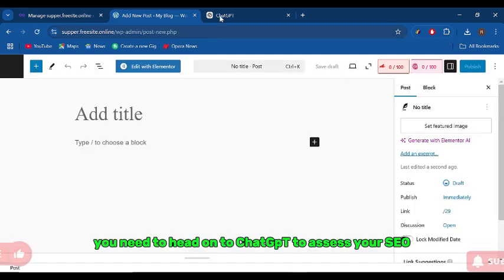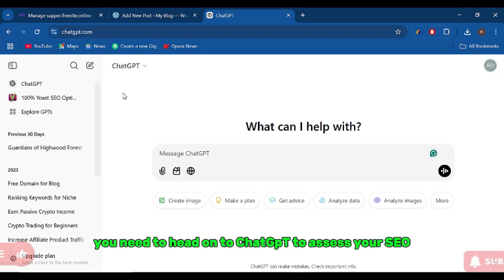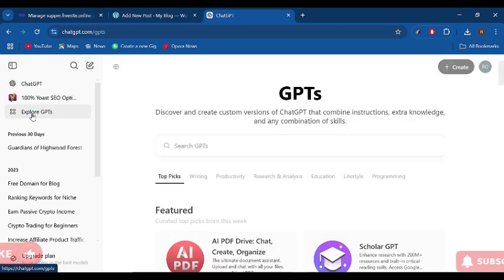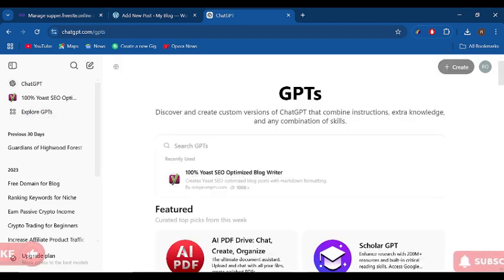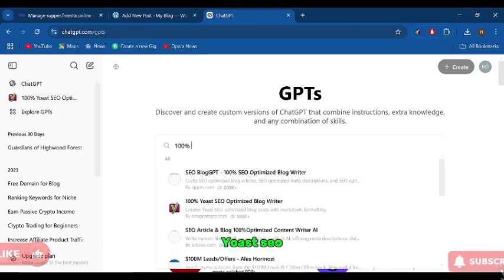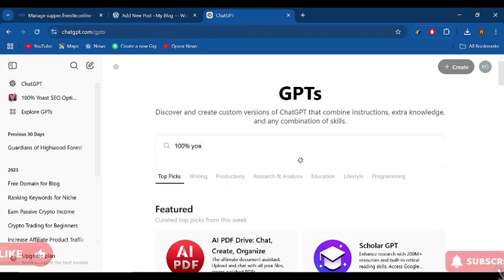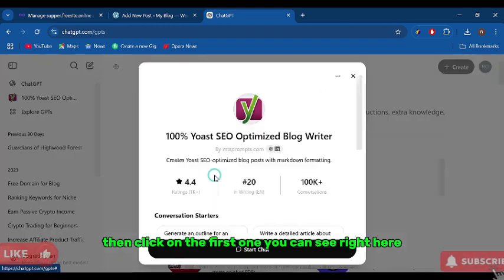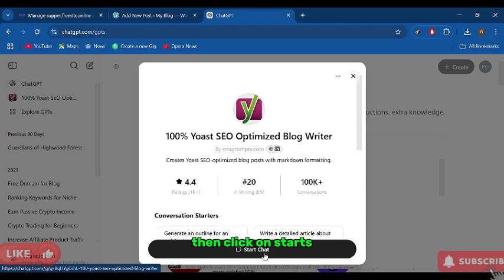After that, you need to head on to ChatGPT to access your SEO. Then come right here, explore GPT, type 100% Yoast SEO. Then click on the first one you can see right here. Then click on start.